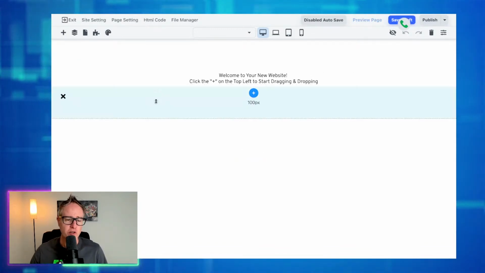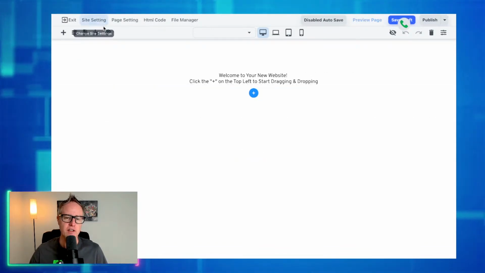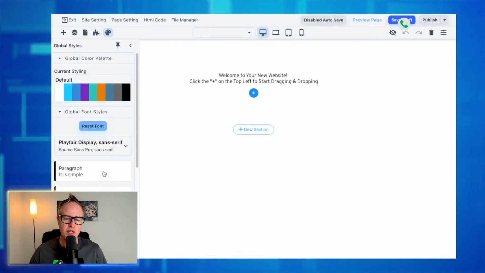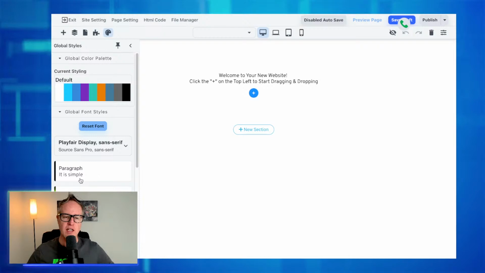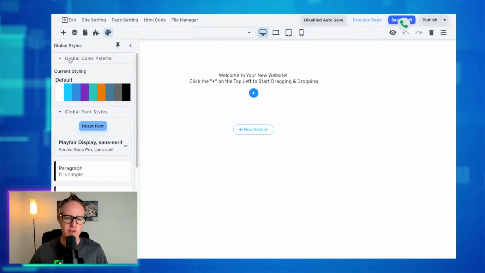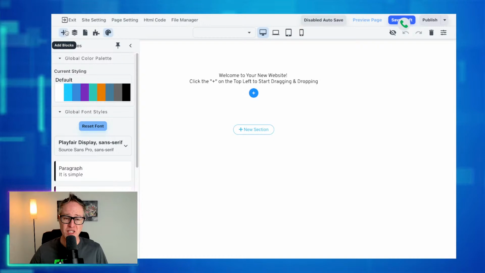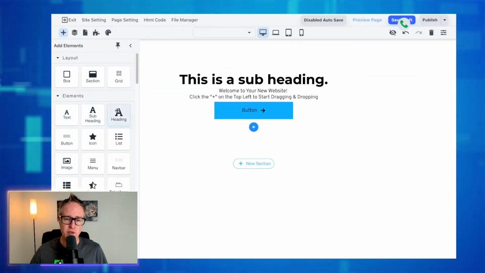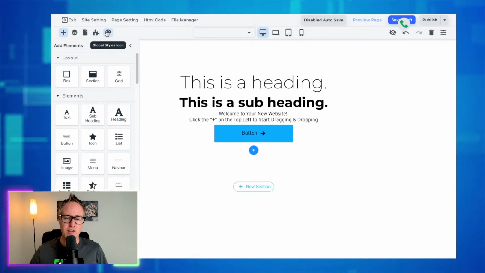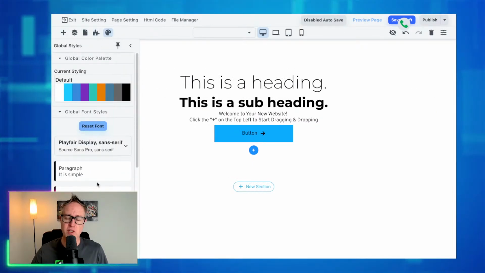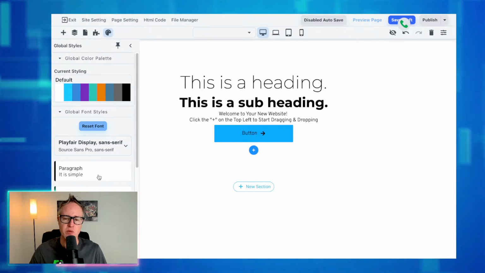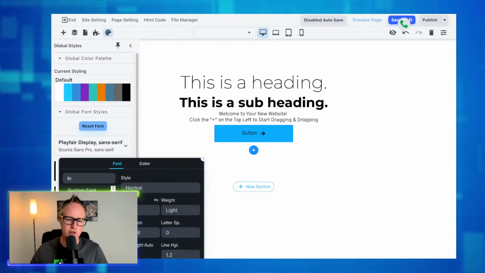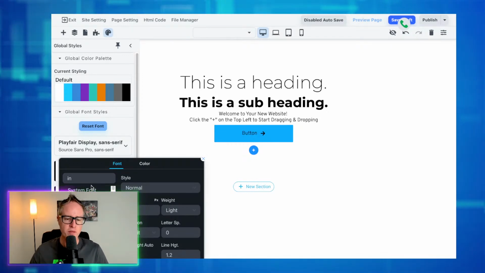Now, the first thing I like to do in here is use the global styles. The global styles allow you to set the styles for everything in the designer. You have the styles set by default, and you can drag some elements to your page, like text, subheading, and heading. This way, when we're changing the global styles, we can see what it looks like as we're doing it. The first thing I did on the FlowTrack site was change the font to Inter.